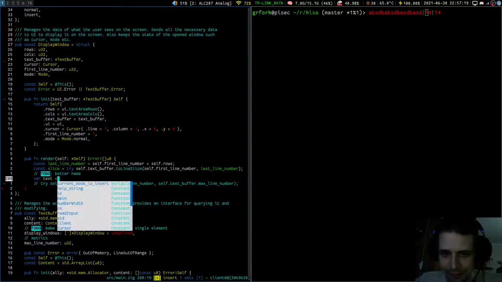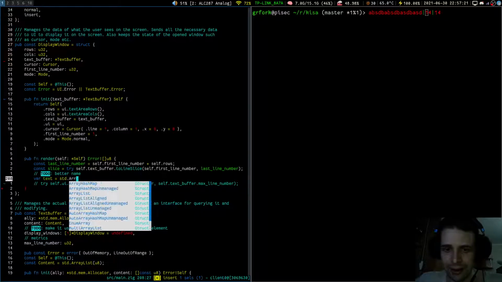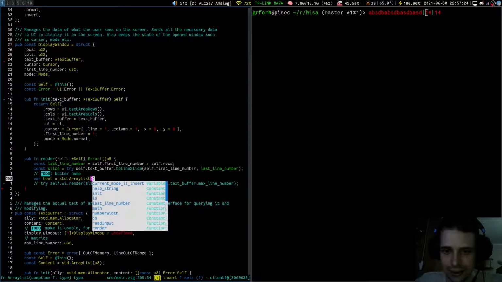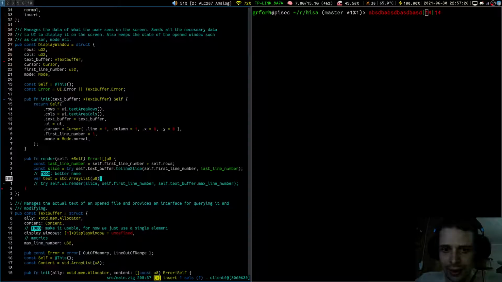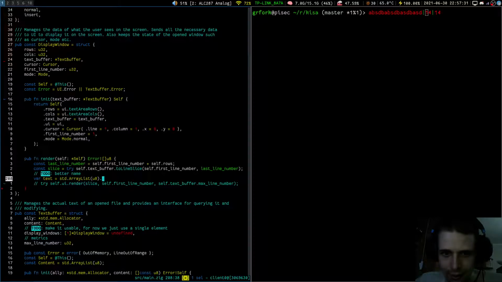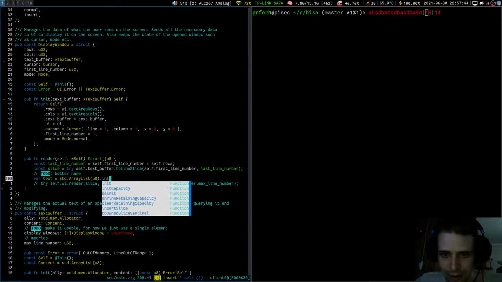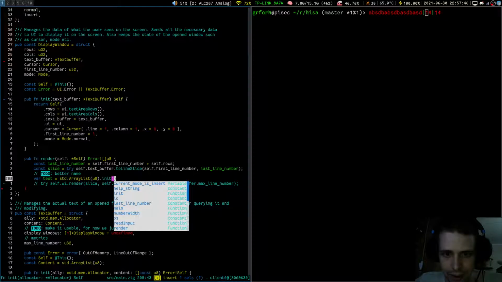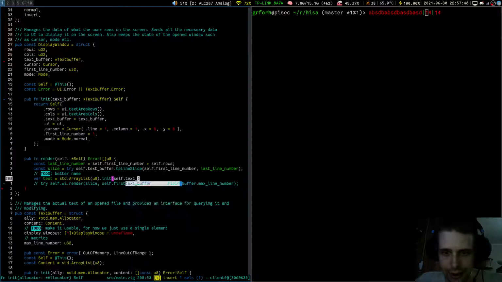It will be std array list of bytes, and we initialize it. Do we have an allocator here somewhere? Rows, calls, text buffer. Can we use the allocator from the text buffer? Yeah, it has an allocator. Let's use an allocator from the text buffer. So we go with self text buffer.allocator for the allocator.